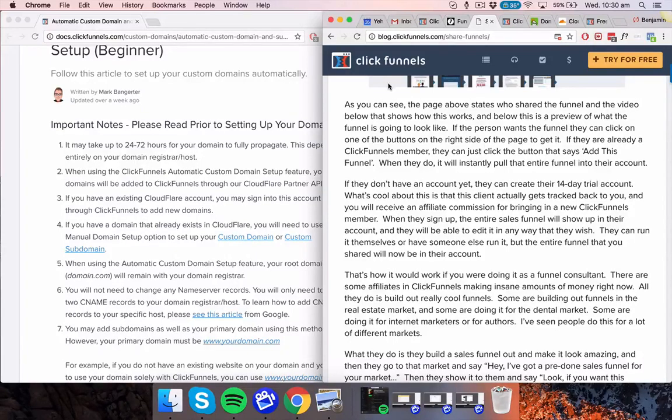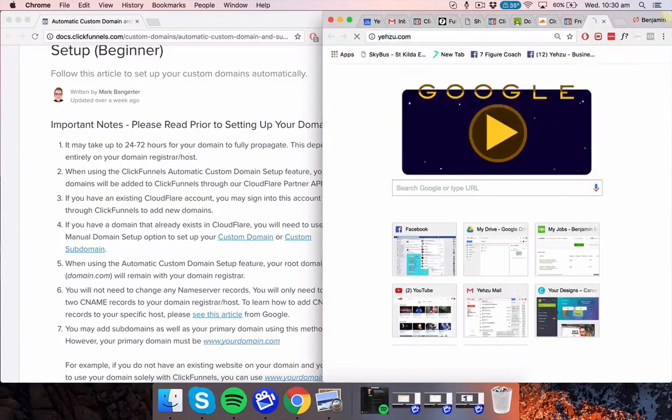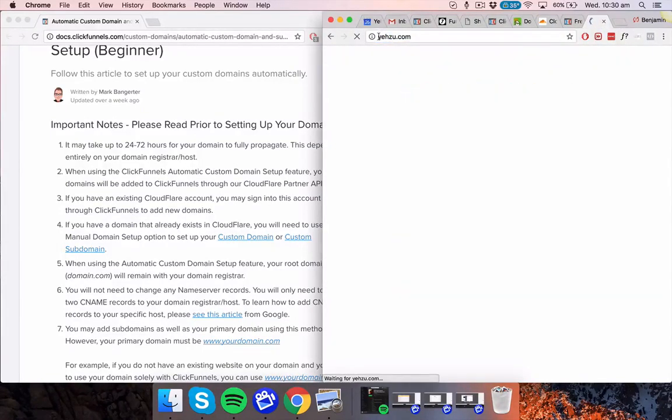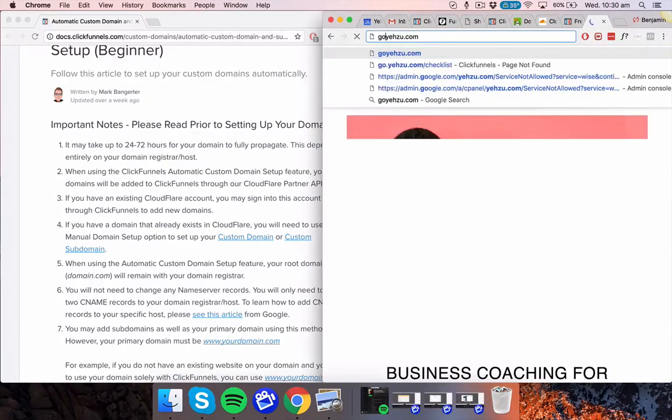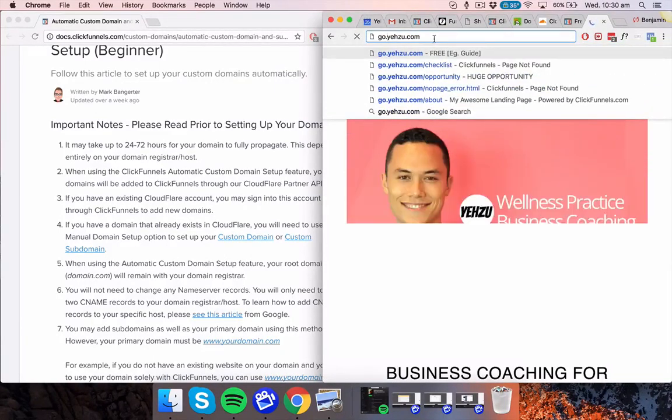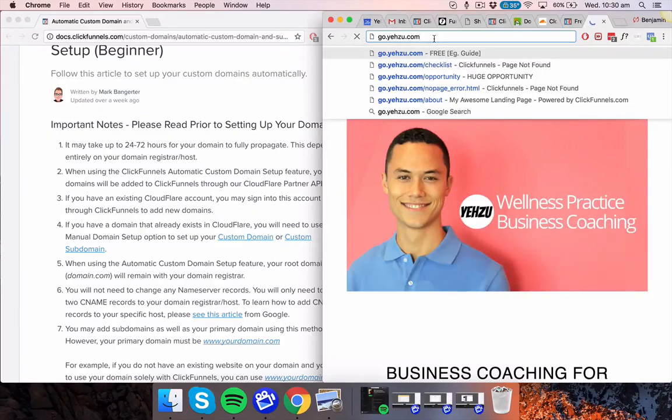Now, don't worry too much about all this terminology. Basically, what it means is you're going to be able to create a domain that's slightly different from your normal WordPress website domain. So for me, for example, it's yazoo.com. And we need to make this subdomain so that we can send all of our leads or our potential leads, so people who click on our ads, to this subdomain, which is slightly different.